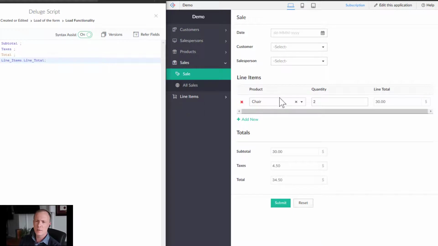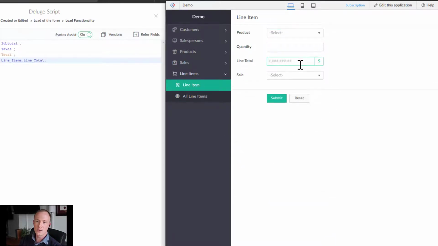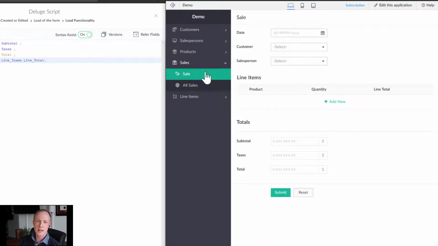Now, another thing to keep in mind, if you recall that the line items is itself another form, and you can see that we've put a disable script on the line total. Now this will only apply to the sale form. And if you go directly to, for example, here, we can see that we can make changes there. So that's an important thing to keep in mind, that if you want to update it in two places, then you would have to go to the form it's embedded in as well.